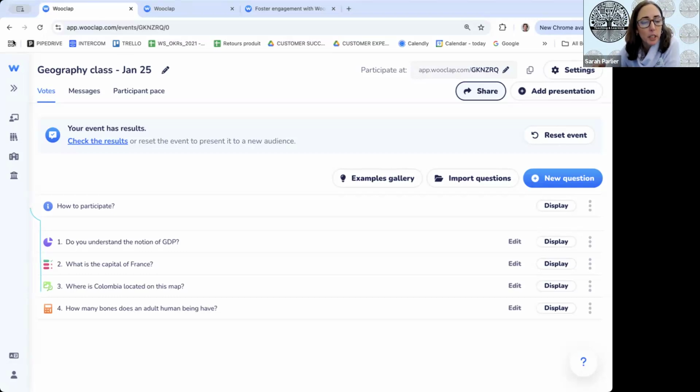For example, if you have a bulleted list and usually it shows up one bullet at a time, it's not going to do that once you pull it into the WooClap. So it might slightly change the way you set up your PowerPoint if you're planning on using it in a WooClap.